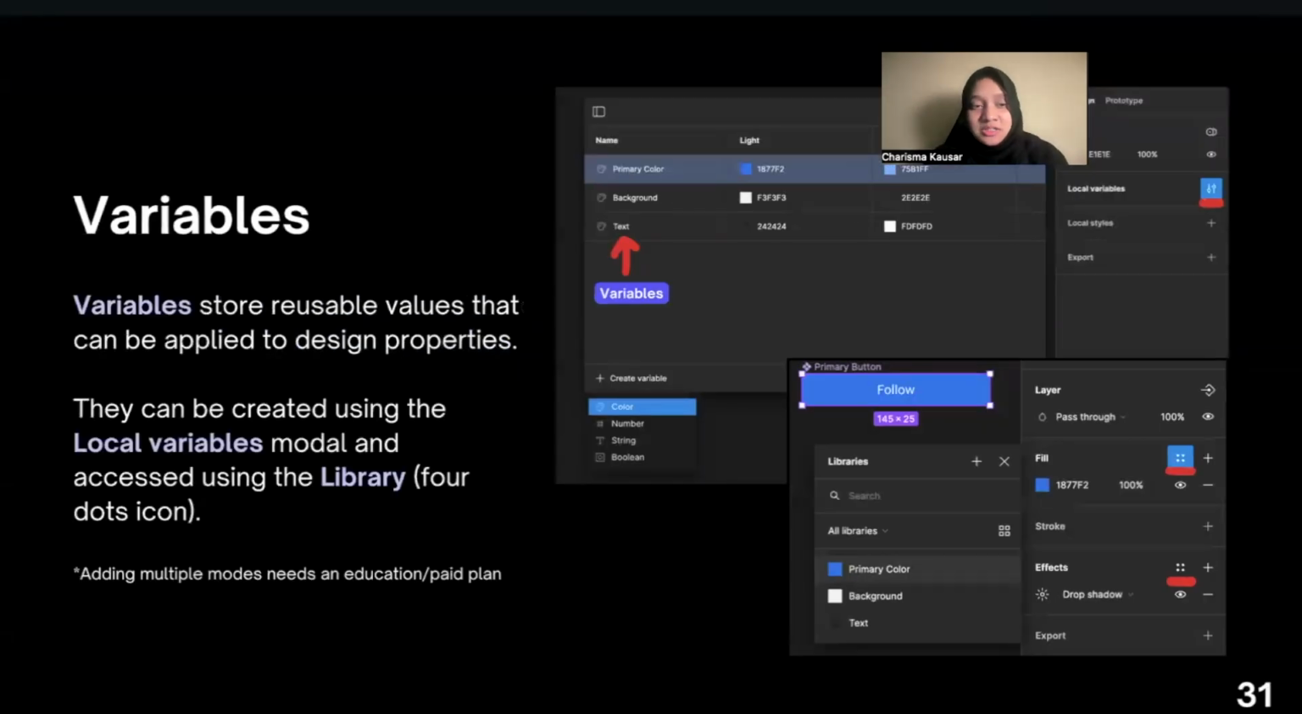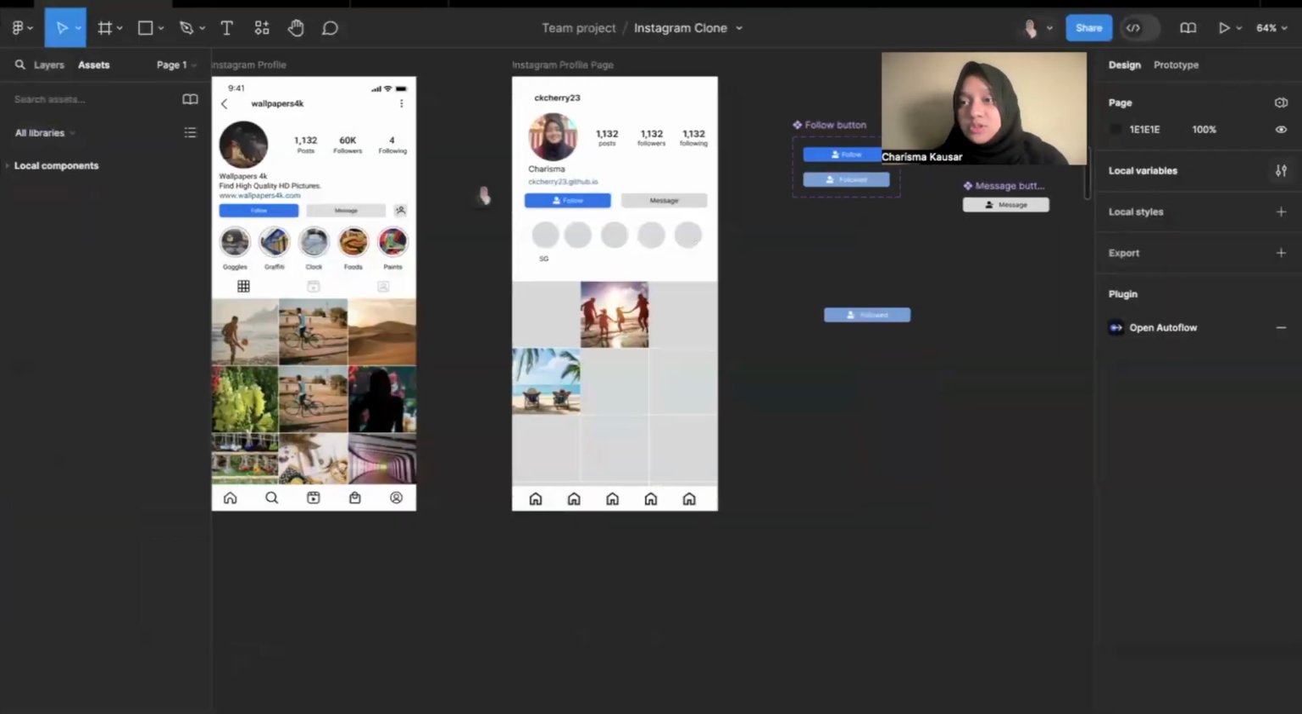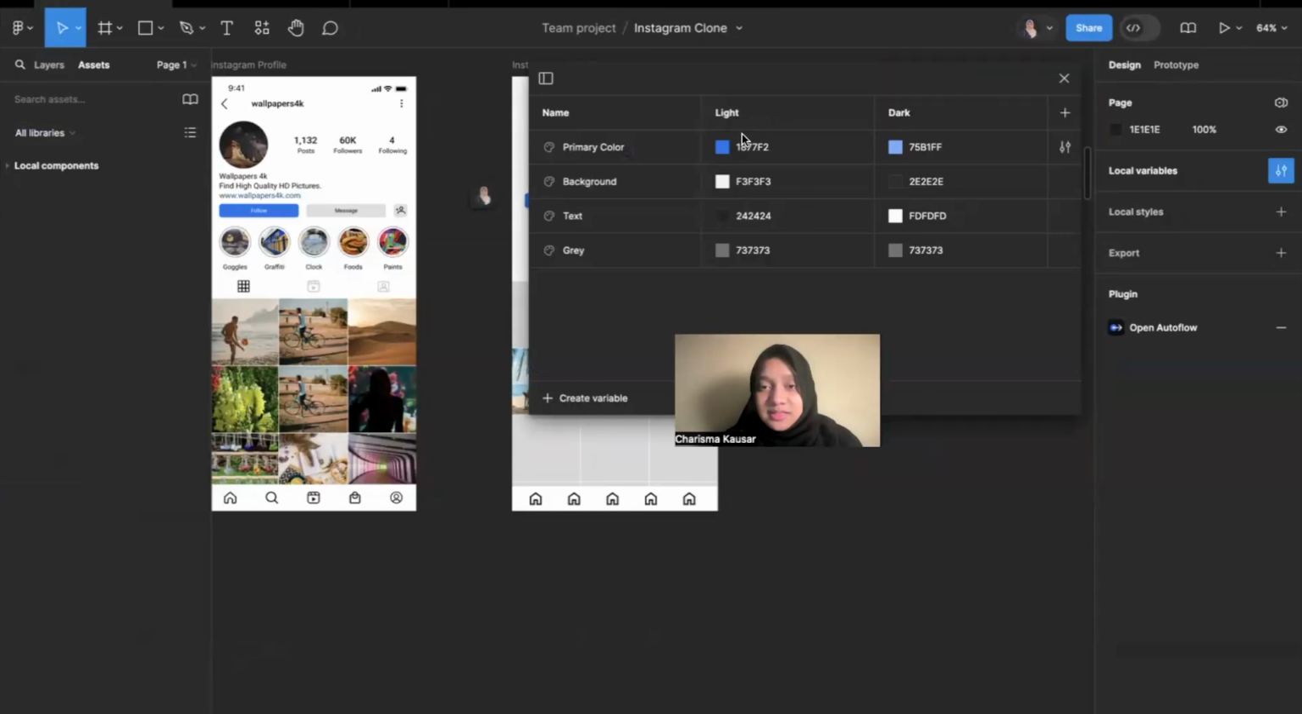Next is variables. Variables are for storing reusable values, and these are values that can be applied to design components. You can do that using these local variables. You can set some variables here. For example, I've already set these colors to be used when it's light mode and these colors to be used when it's in dark mode. That's one example where variables are useful. When it says use light mode, it will be the lighter colors. When it says use dark mode, it will be the dark colors.